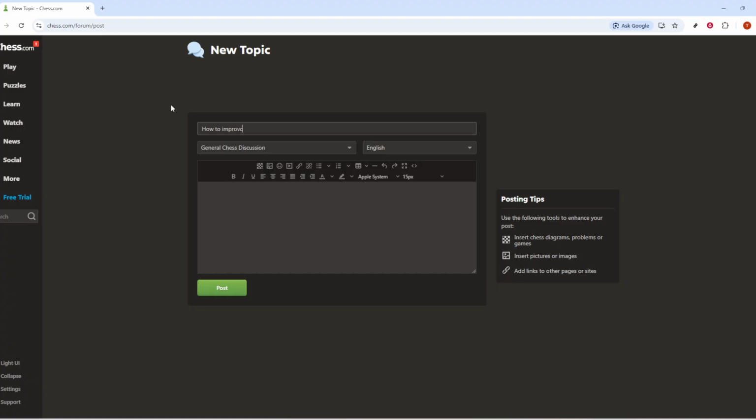Now write your post. Start with a clear descriptive title that tells readers what they'll find inside. In the body, explain your idea or question in complete sentences and give enough context so others can follow along without guesswork. If you share links, make sure they're relevant and trustworthy, and keep everything within chess.com's community guidelines. That means staying respectful, avoiding spam, and keeping content appropriate and on topic.